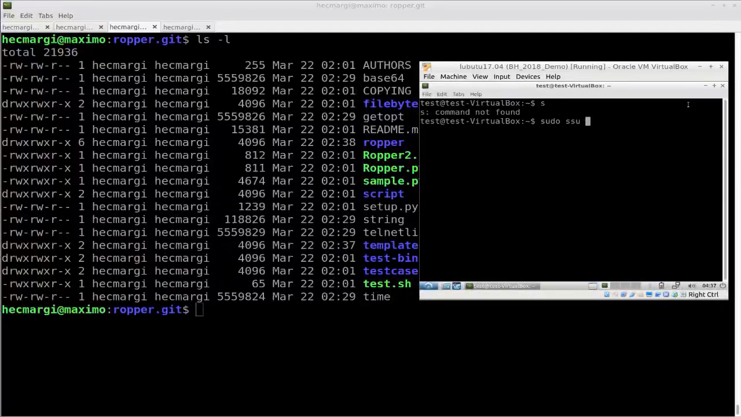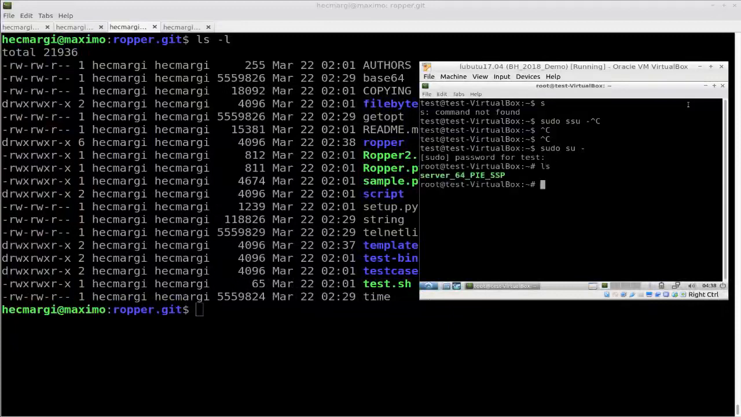I'm going to move to root. Okay. Here, yes, we have here the server. I'm going to launch the server. Okay, this is a server, 64-bit architecture, compiled with PIE, stack smashing protector, everything. Okay, I will publish the code and all this stuff.